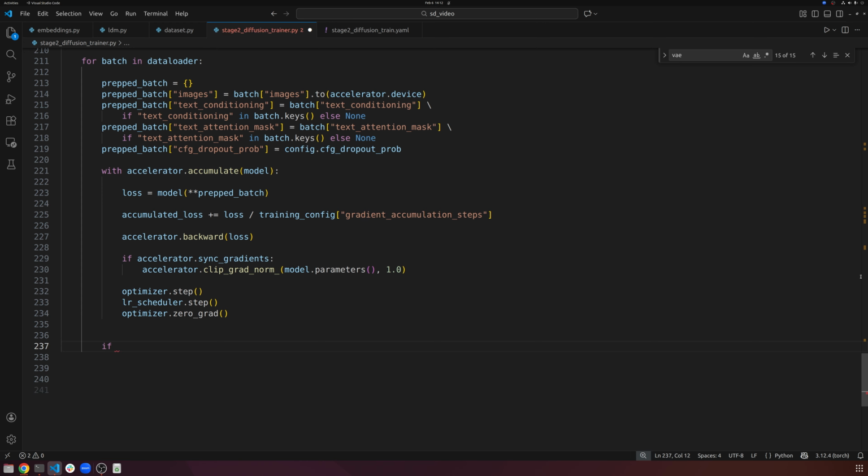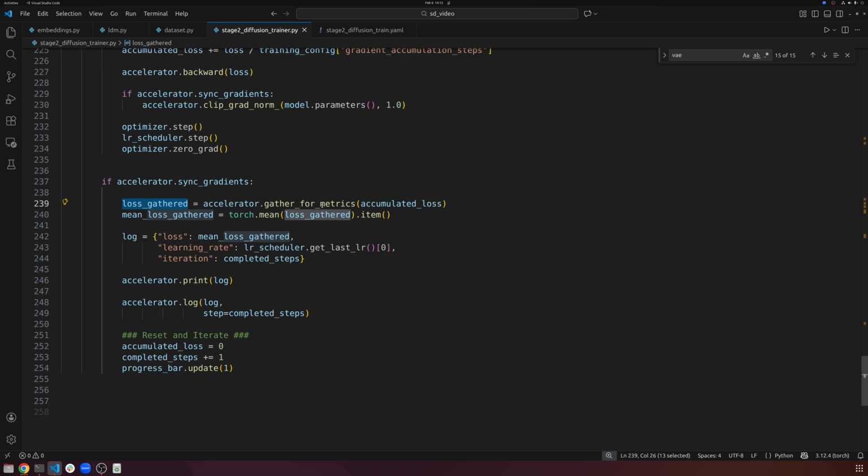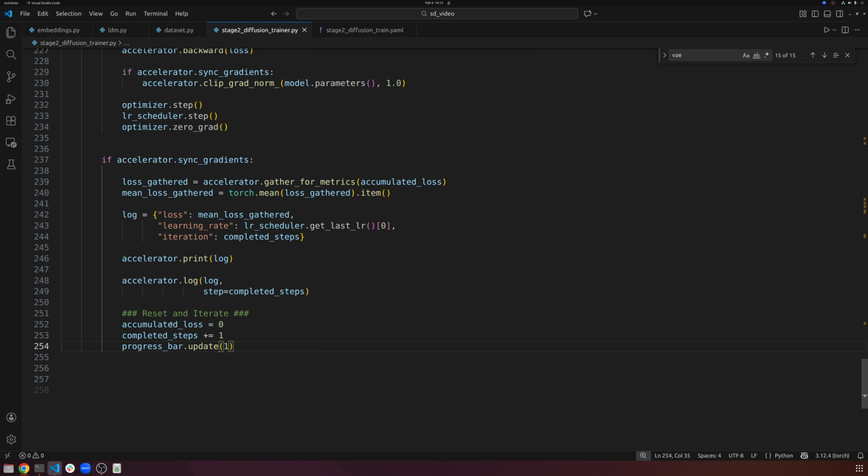If accelerator.sync gradients, then we can do our loss gathered. Here, I'll just paste this in because it's just logging stuff. So go ahead and average up the losses across all the GPUs, that's what this is doing. Go ahead and log it, print it to console, log it to accelerate, and then iterate. We've completed one step, we reset our loss, and we update the progress bar by 1.